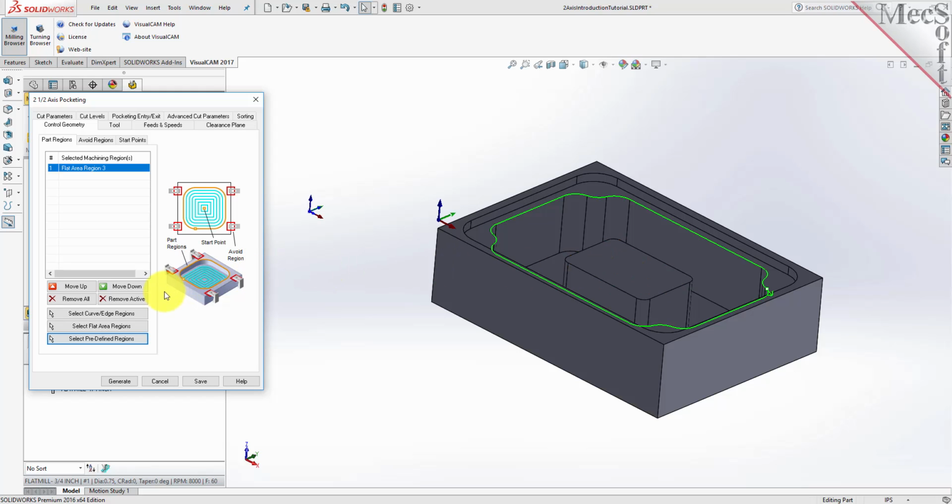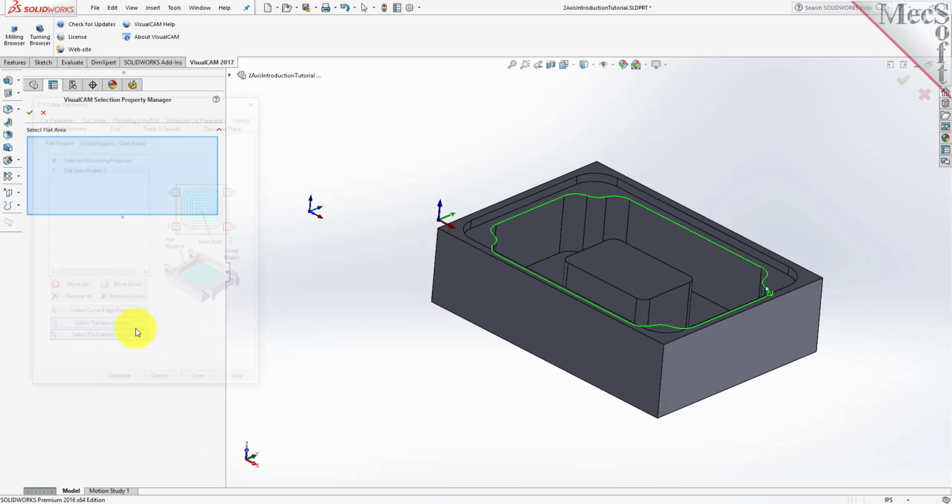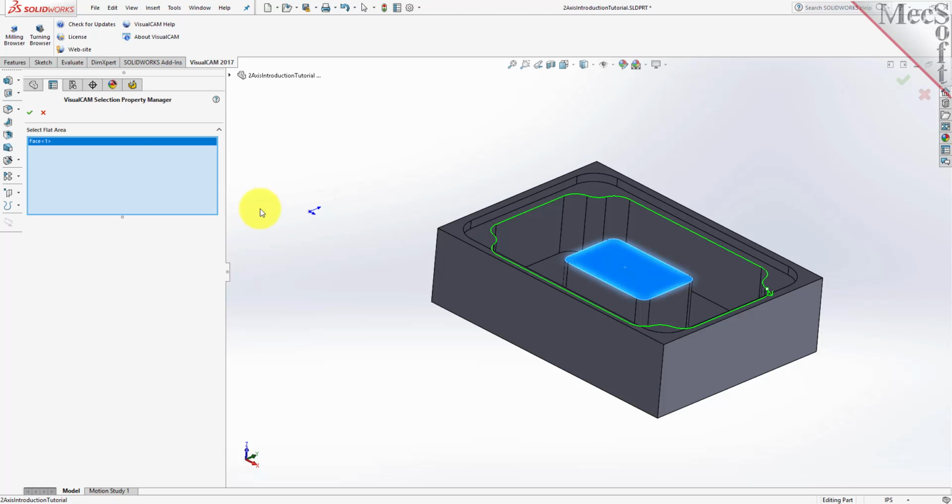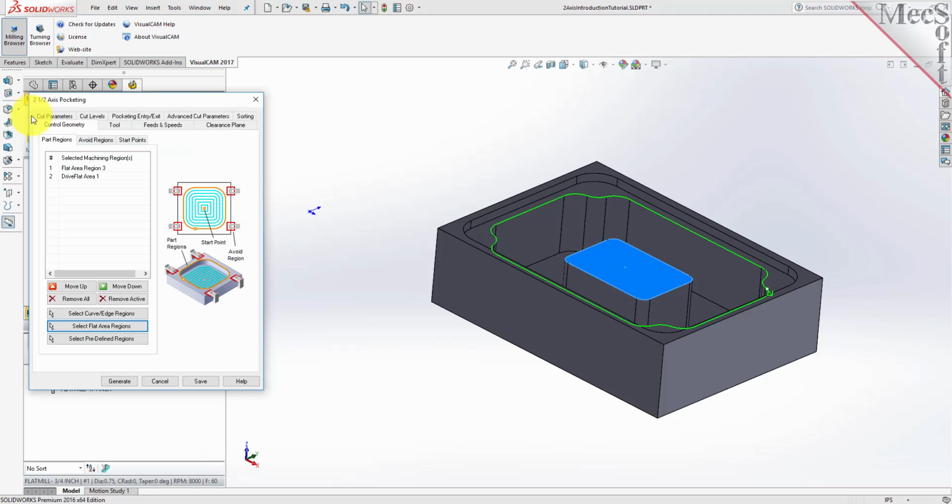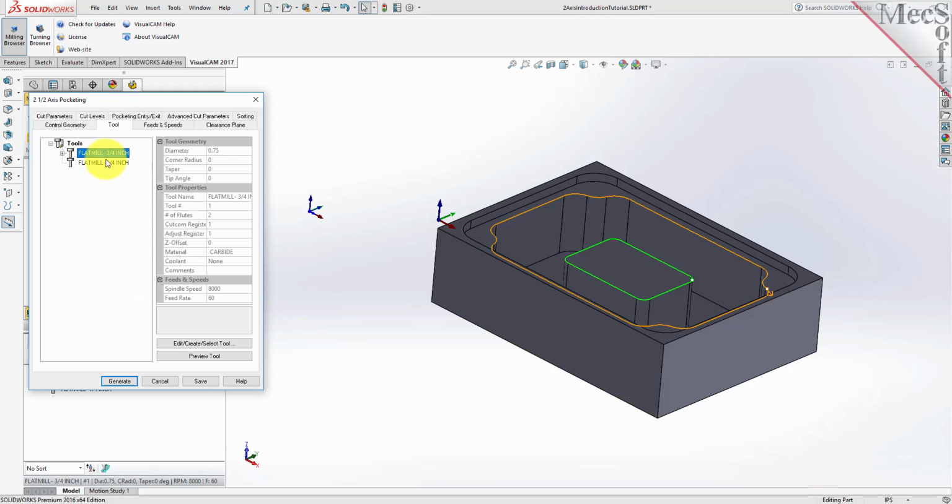To do this, we will pick the Select Flat Area Drive Regions button. The dialog minimizes and we'll select the flat face at the top of the island, and then pressing Enter or selecting the checkmark icon will accept the selection. You will now see that a second region was added to the Select Machining Regions list in the dialog. If you select each region from the list, you will see that the first represents the top outer profile of the pocket, and the second represents the top outer boundary of the island. Next we go to the Tool tab, and again we'll pick the Flat Mill 3/4 inch tool from the list.